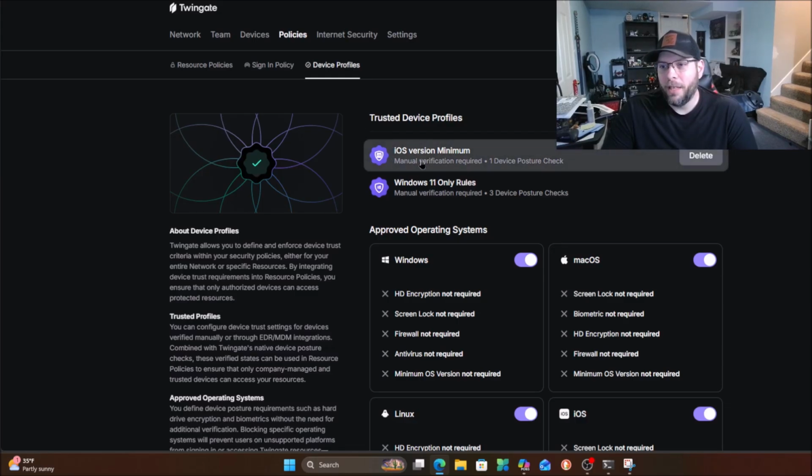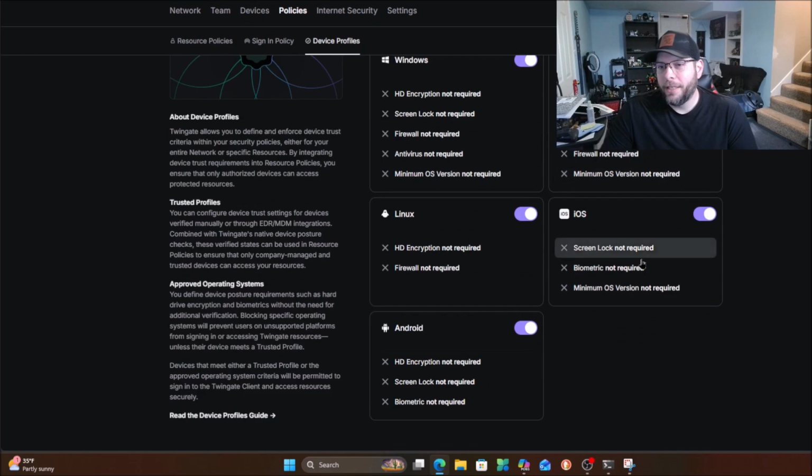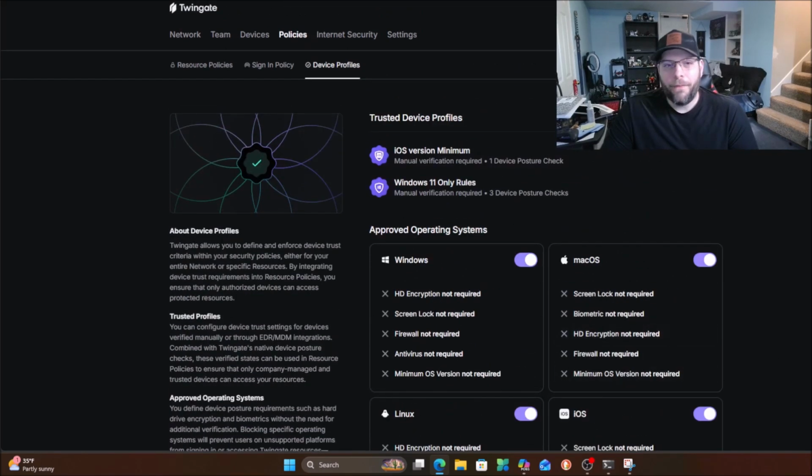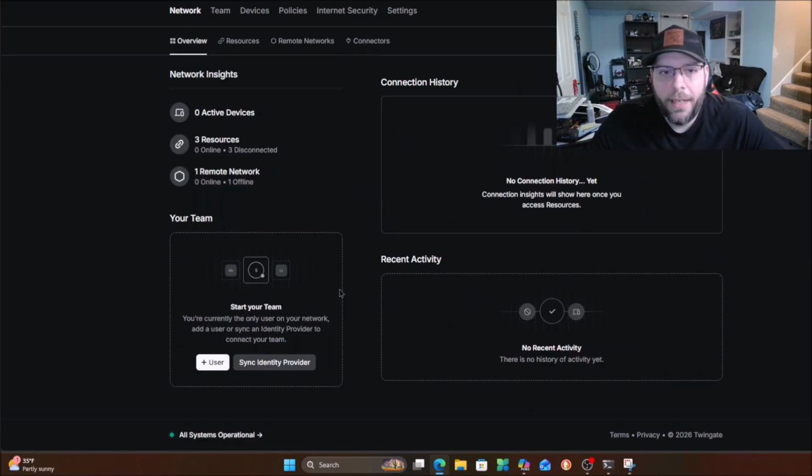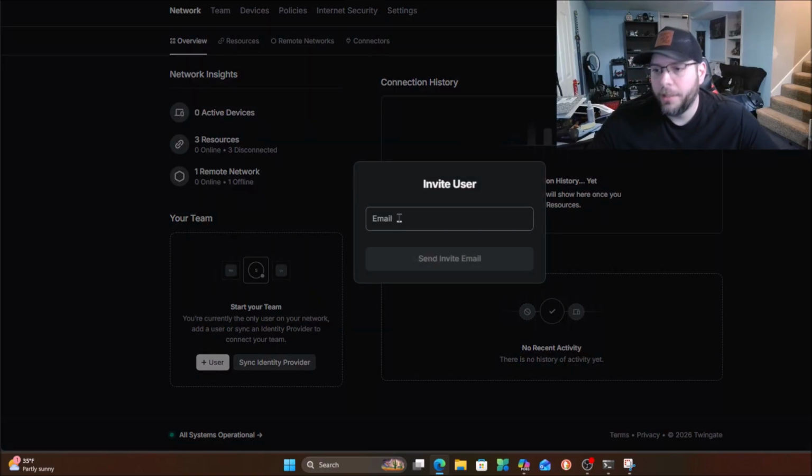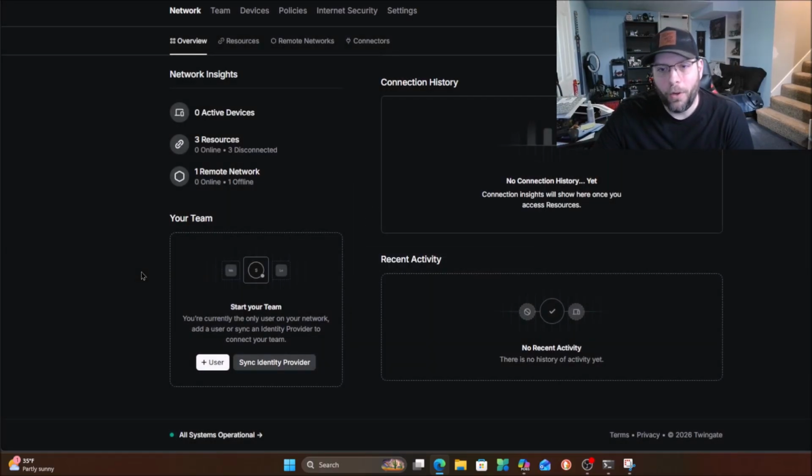That's why I have iOS. I have a Windows 11 rule. And then you could toggle these things here on and off if you like. Going back to the dashboard on the test environment, of course, right here is where you can add users. You can send an email invite to a user to allow them to onboard onto your service. They'll get the invite, they'll click the link, whatever they get, to authorize themselves to allow access to Twingate's resources into your company's portal or home lab environment or whatever it may be.